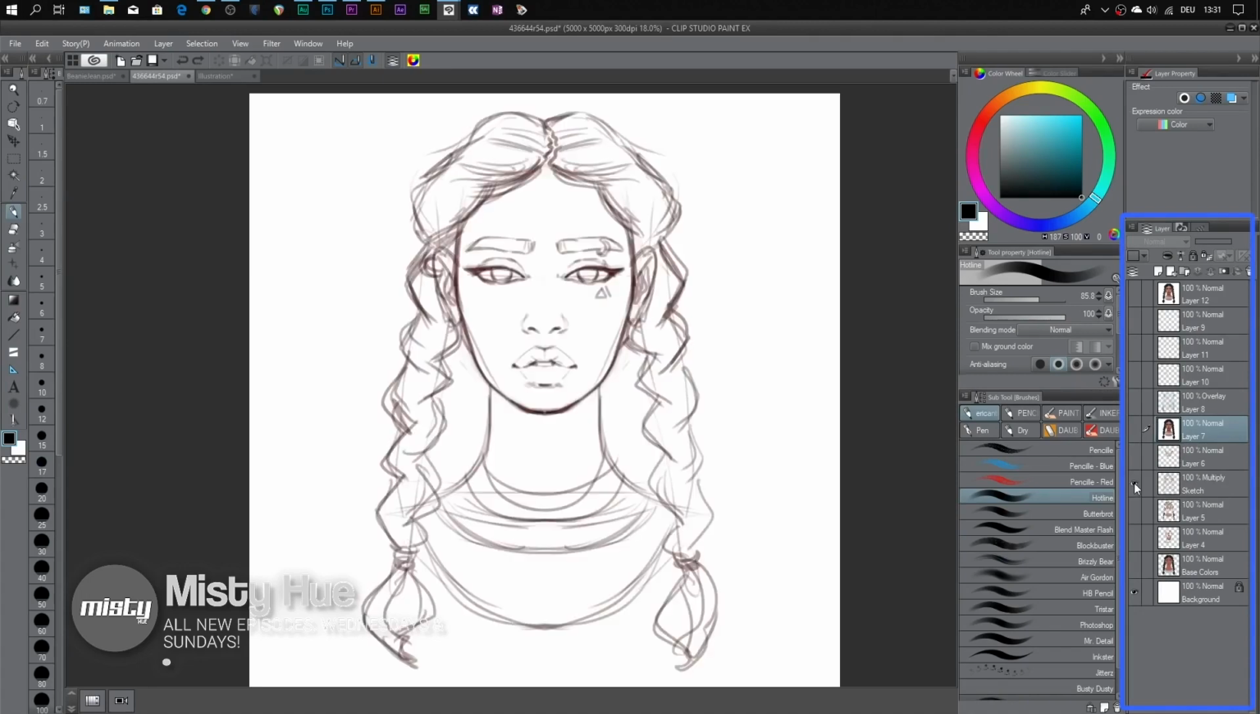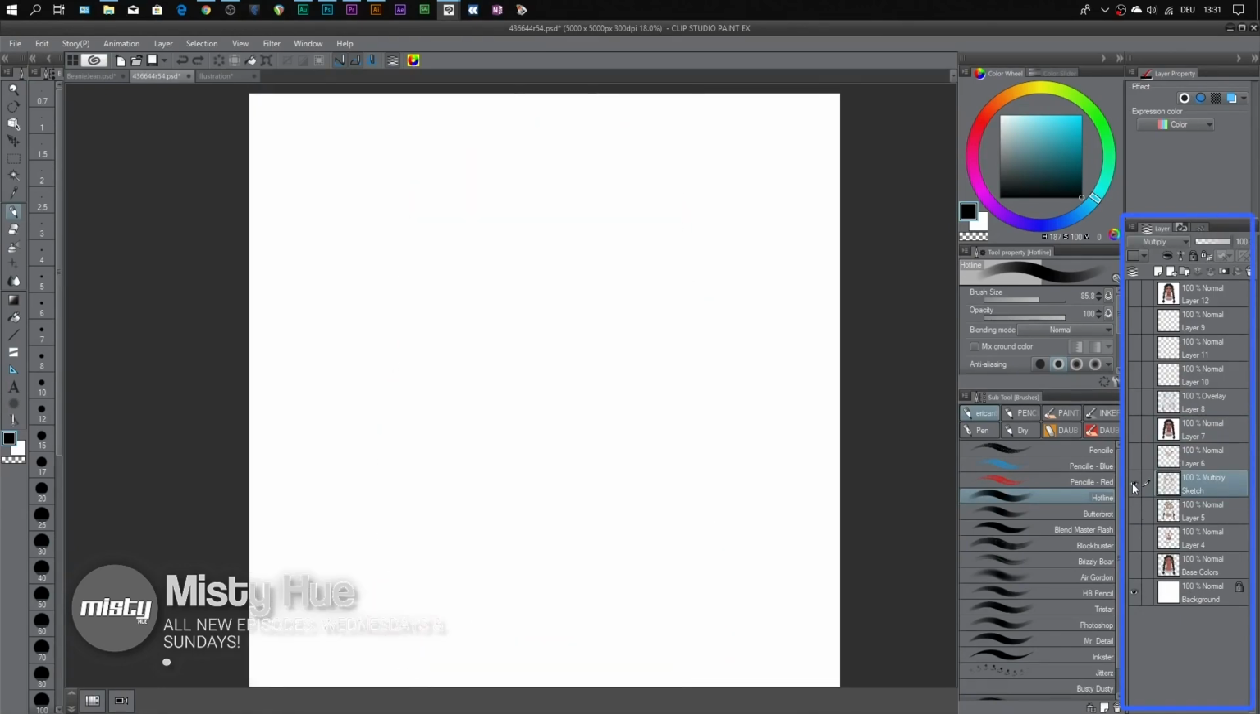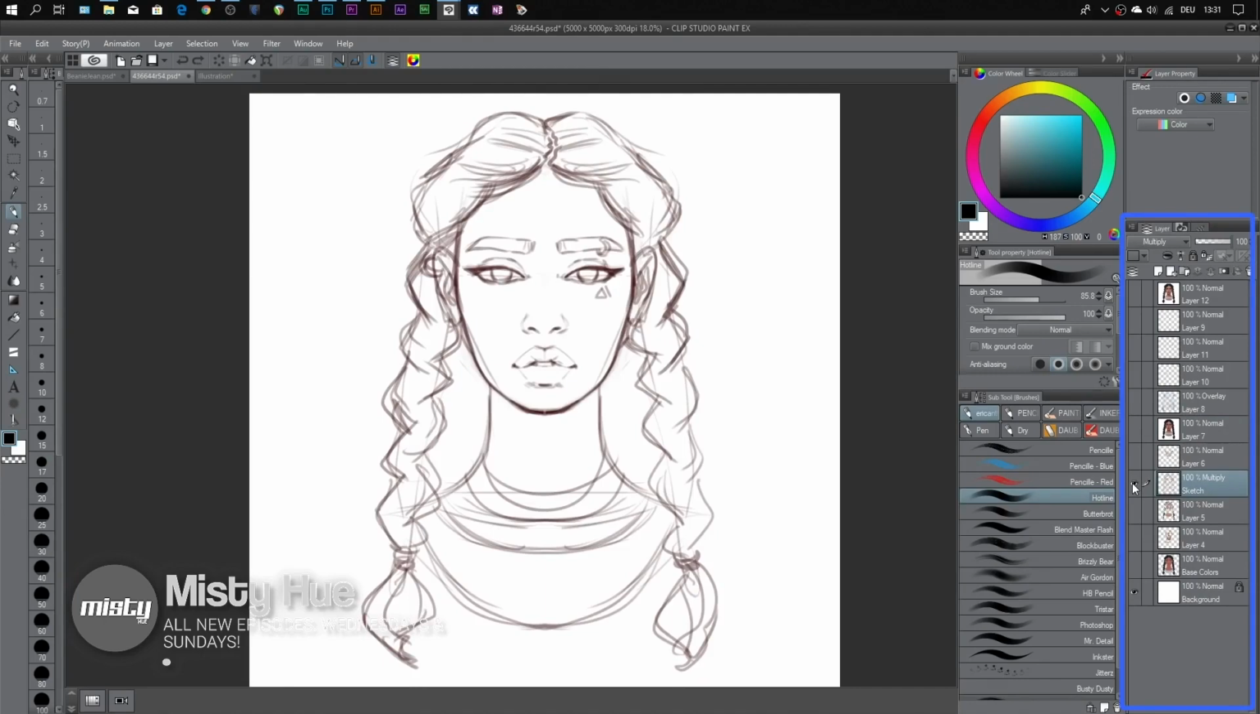So here's my first layer with my sketch. And as you can see, this is separated from my background layer. So here's my background and here's my sketch. And so I can edit them separately and they're not really connected to each other. Meaning that when I'm trying to fix something with my sketch, I'm not affecting the background at all. And that's the main idea or concept behind layers.